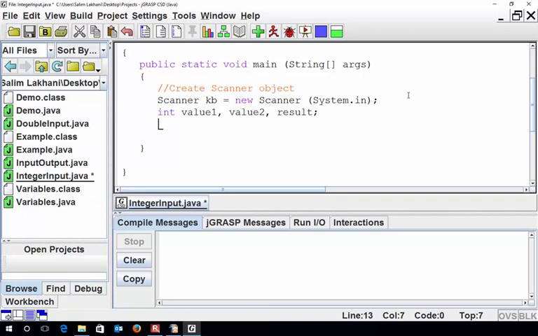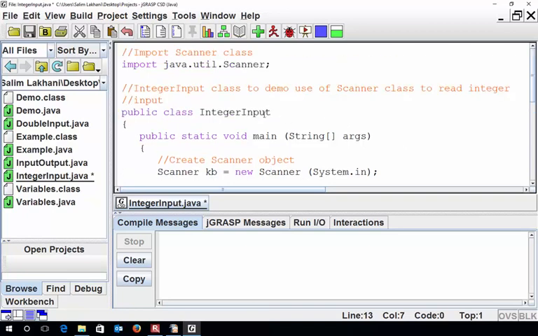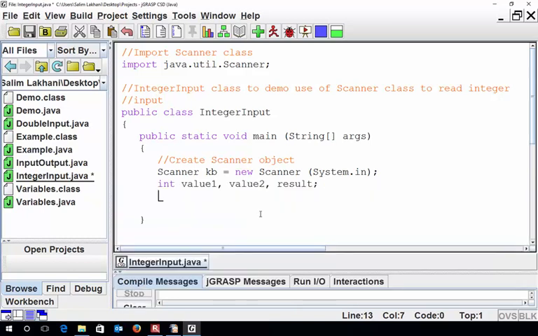Okay, there's one more thing I just want to point out. When you write your Java program using JGraphs, you see some of the words are in different colors. Now, color has nothing to do with Java. The colors are there in JGraphs to show you the different aspects of the Java program.